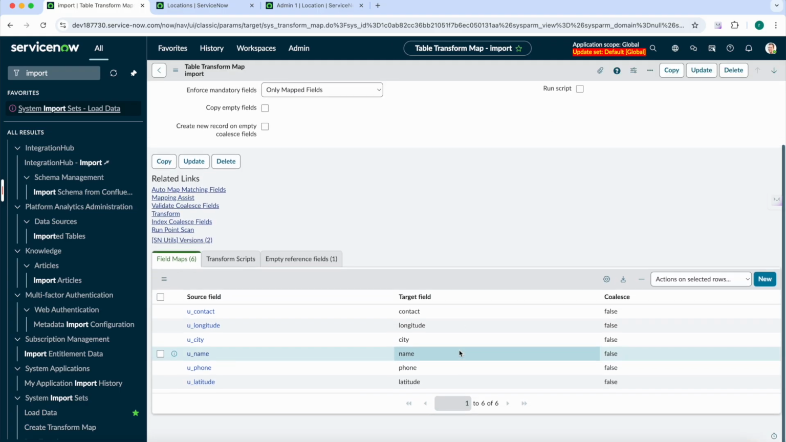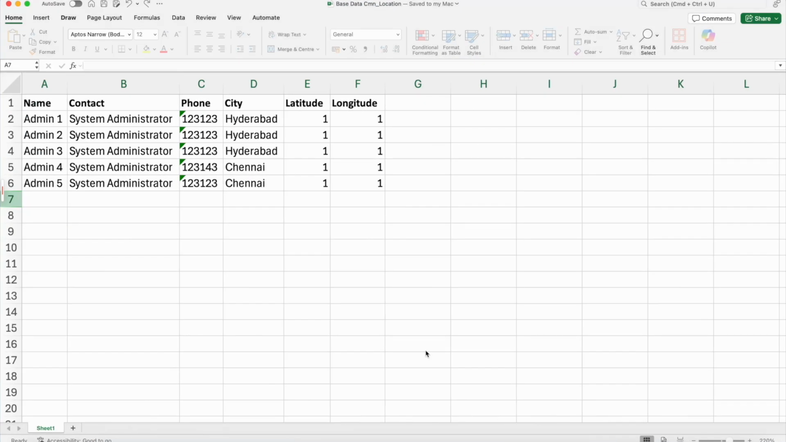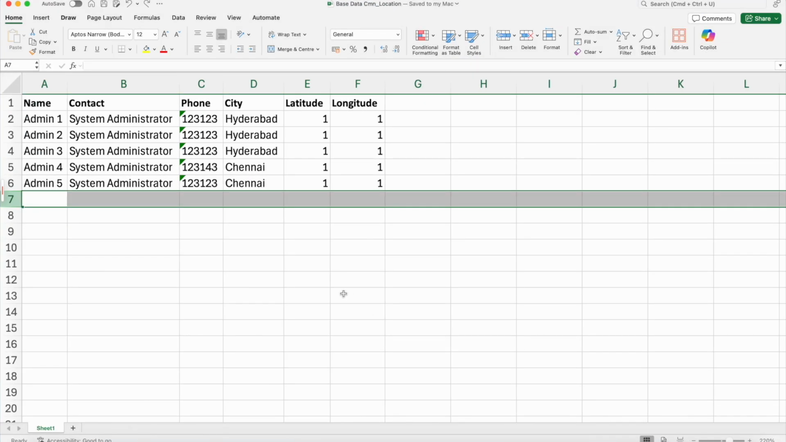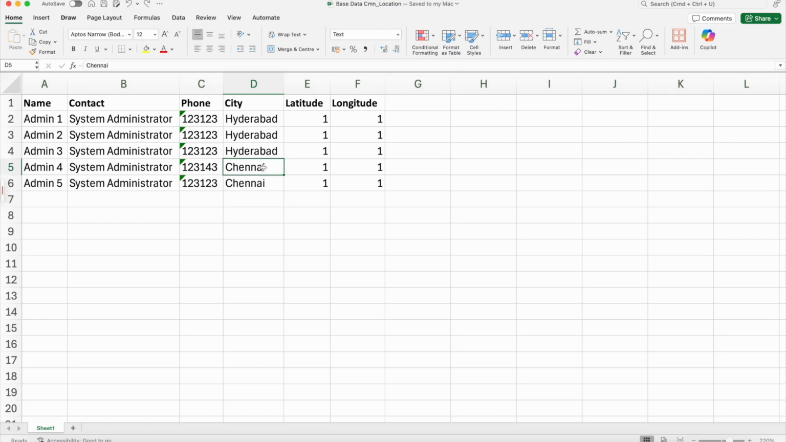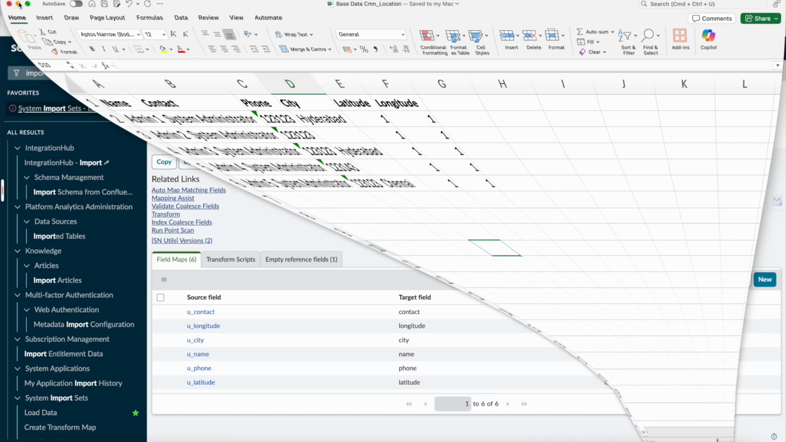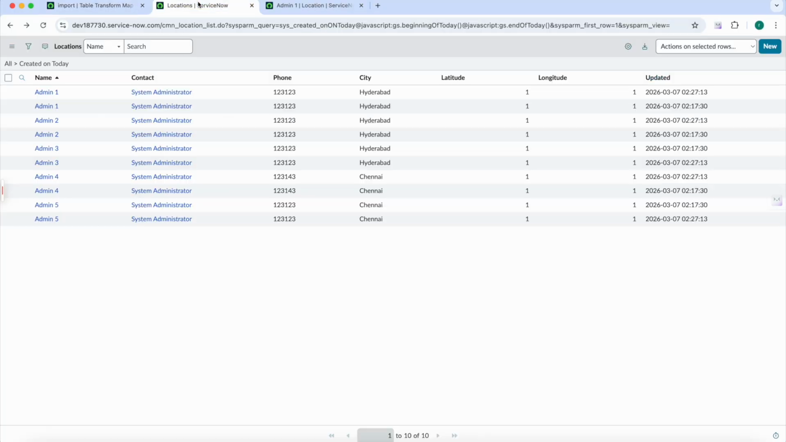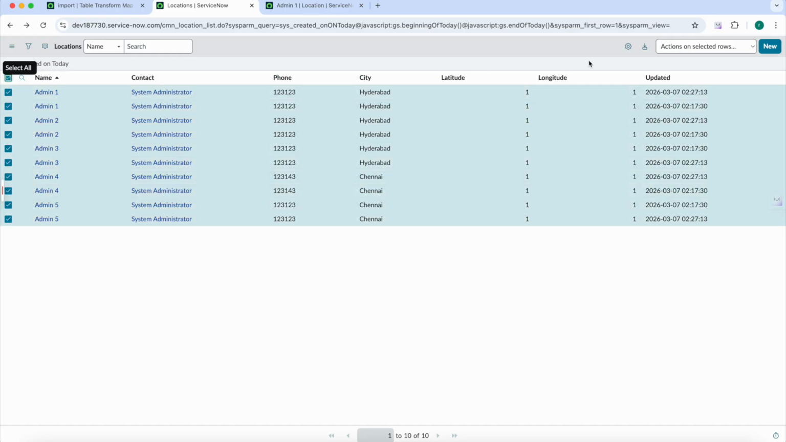Now to understand this, let's change a few data here. What I'm going to do is keep this as null, empty, and remove this data. Out of 5 records, I have 2 records with city as empty. Coming to the location, what I'll do is remove this data first. I'll just delete.